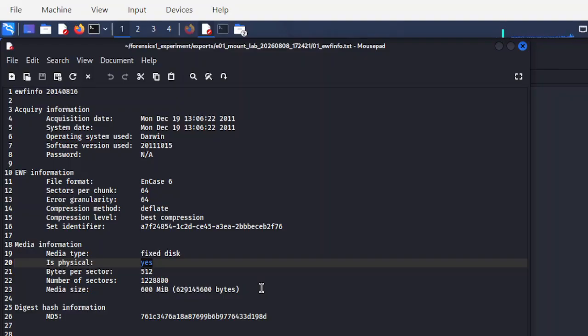Bytes per sector is 512, which is the standard sector size, and then the number of sectors. This figure shows the number of sectors. And then is the media size. If you multiply this figure by 512, you will get this number, which is an indication that the media size is 600 MB. And then is the MD5 hash value. This is the hash, or the integrity information, for this disk.